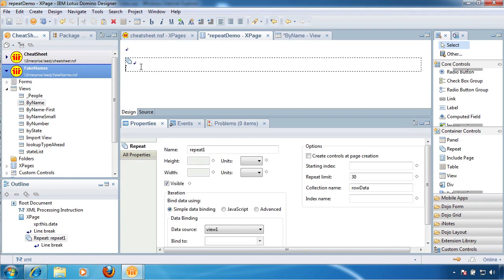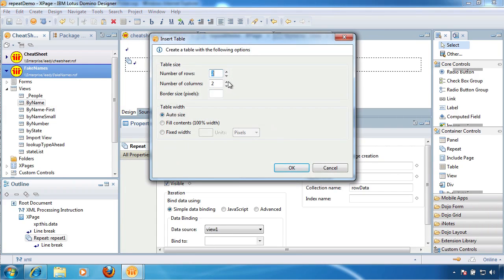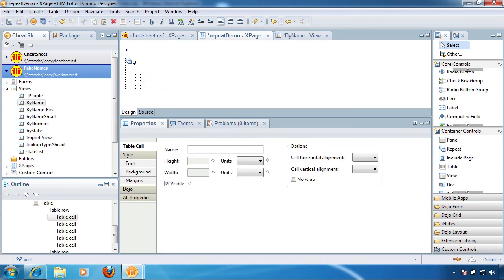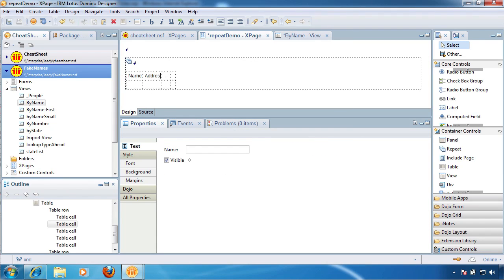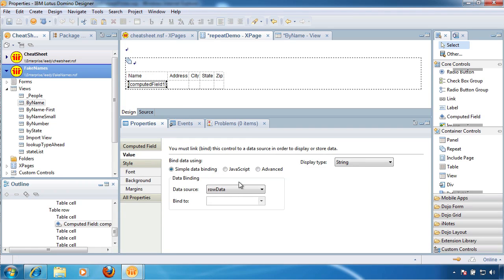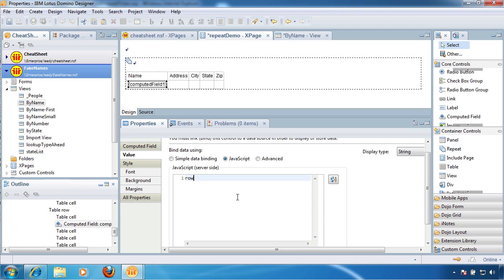Anyway, so what we want to do is make this look like a grid or a table. So we're going to come to our table and put 5 columns in: name, address, city, state, zip. And we're going to drop a computed field in here. And this time we're going to say row data dot get column values. Okay, but we just want the first element of that array I showed you, or vector maybe is the better term. So 0.